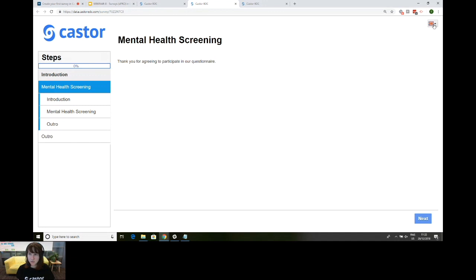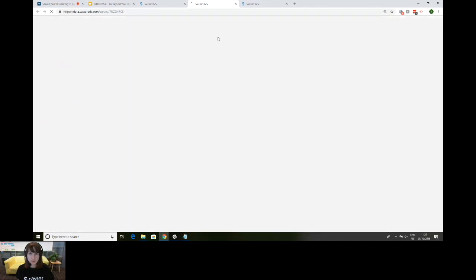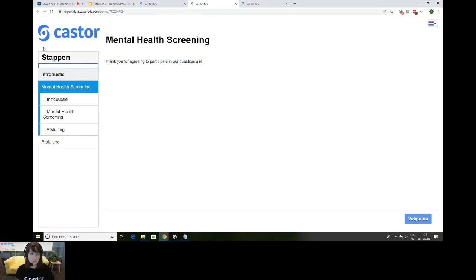In the right upper corner, you have a small icon, so you can choose the language of the survey interface. Once you set it to the Netherlands, it's loading. Buttons and steps will change to Dutch. The rest, if your questionnaire is in English, will stay in English, of course.